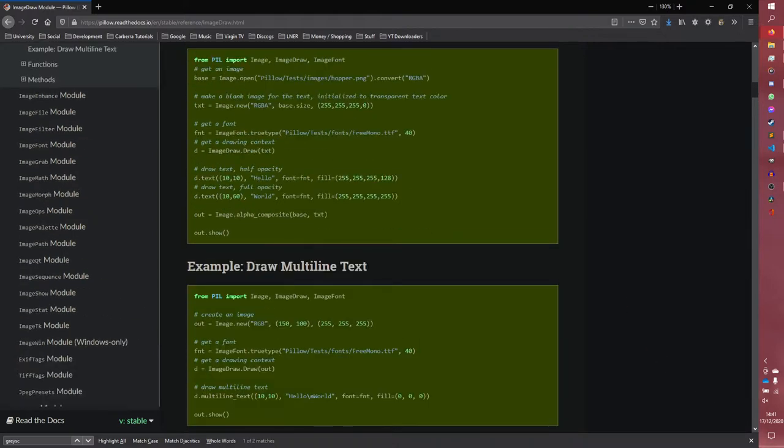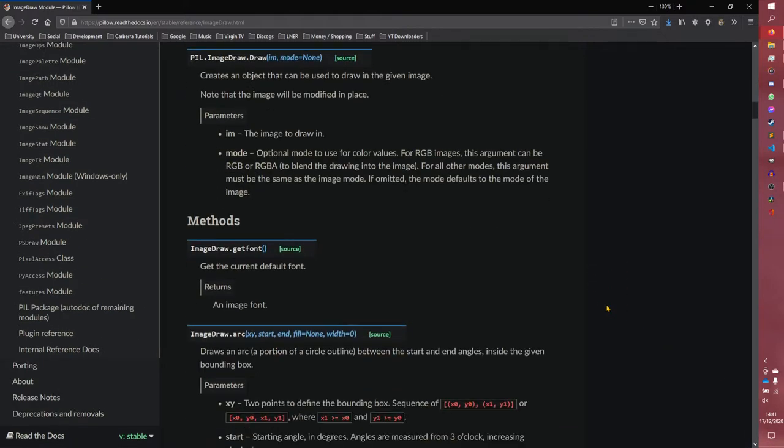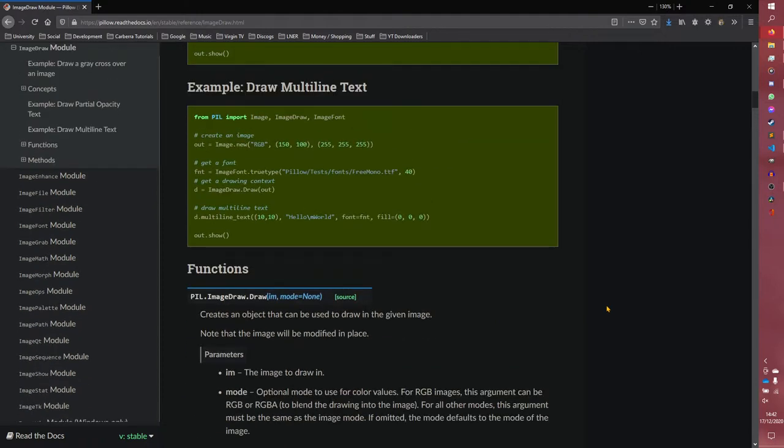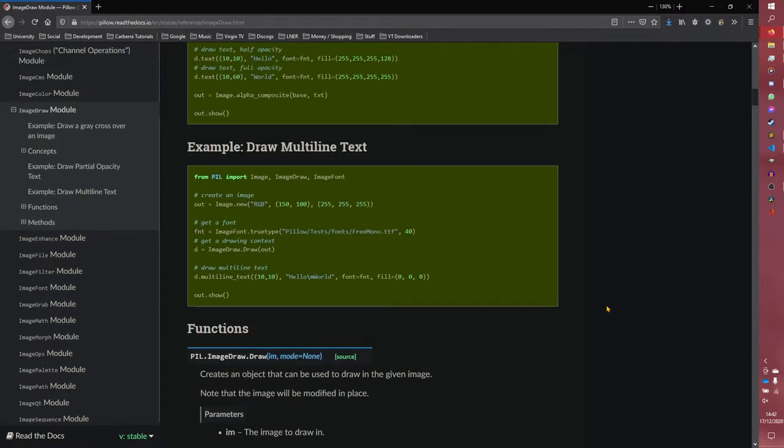Alright, let's just look at the stuff. Image draw, image mode. Color values. I'm presuming the color value is different.